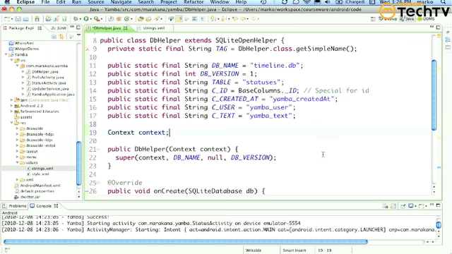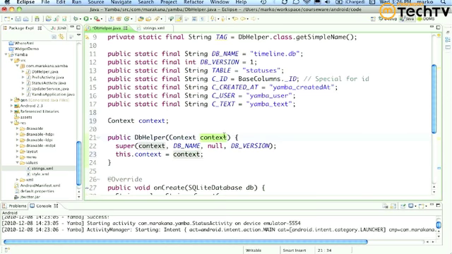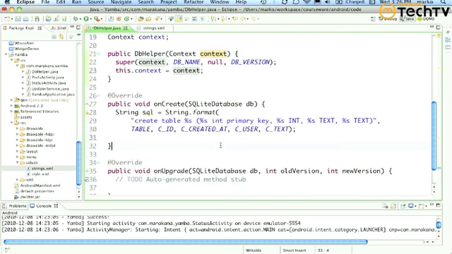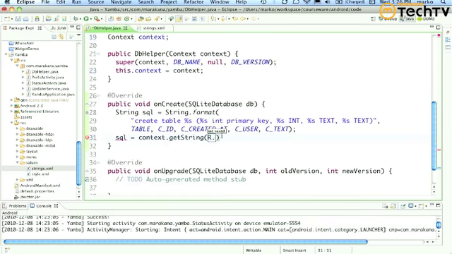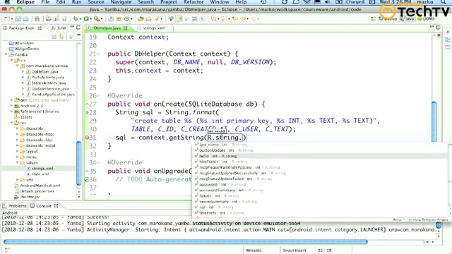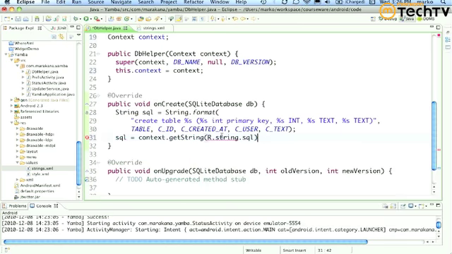But then I would say this.context equals context. First I save it, because we are getting it via the constructor, right? And then alternatively, SQL is going to be context.getString for R.string.SQL. Okay, that would be an alternative, and I'm going to comment that out just as an alternative. So just so you know.